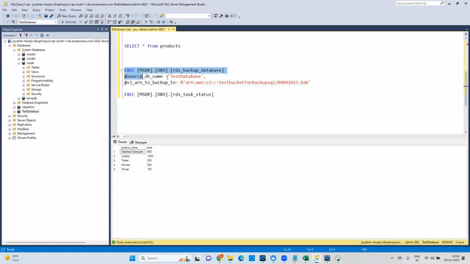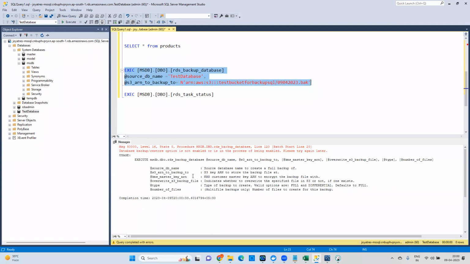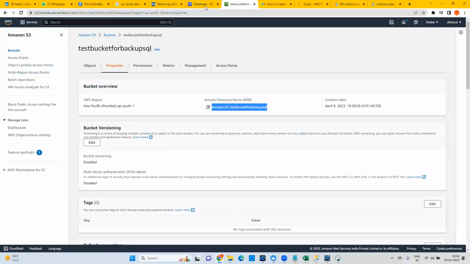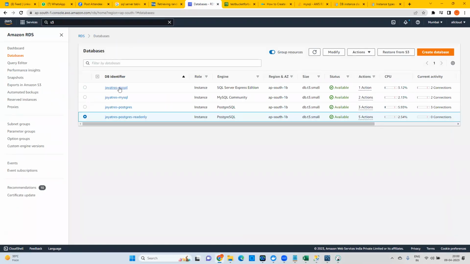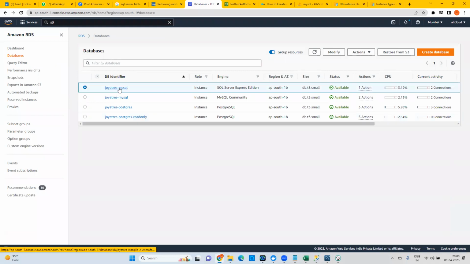Let me run and show you the error first. It will give you an error basically. Let me execute. What it is saying: Database backup restore is not enabled. Basically, what I want to say here is, when you go to your databases, this is your database where you are taking a backup, right?